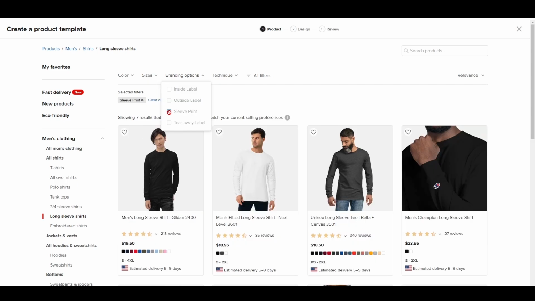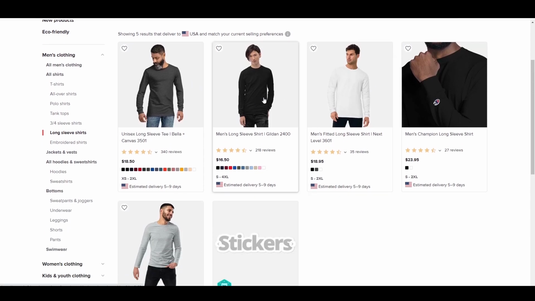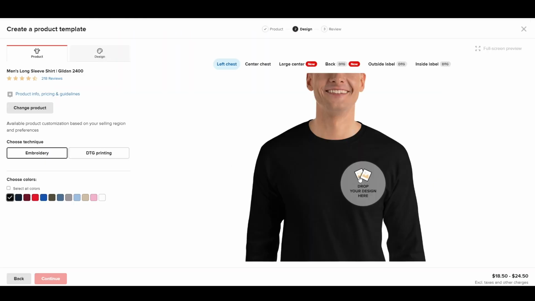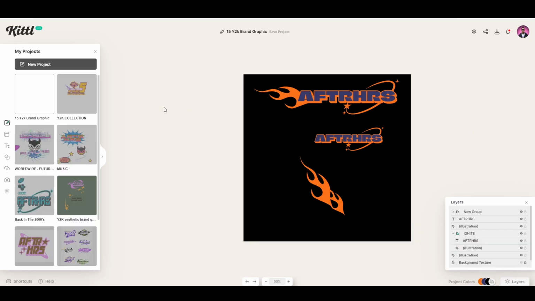What I'm looking for right now though is sleeve print. So let's see which of these long sleeve shirts I can do a sleeve print on. We have all kinds of different t-shirts. I'm gonna click on this one and we can do an embroidery. That'd be pretty dope. Or we can do a DTG print. So we're gonna do a DTG print and let's go ahead and upload our design. So we're gonna head back over to Kittl real quick. All right, so we're back on Kittl.